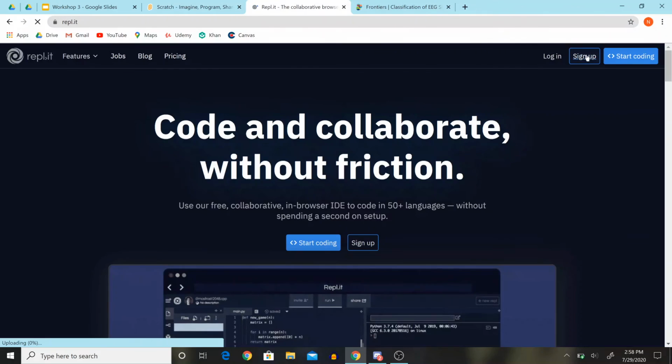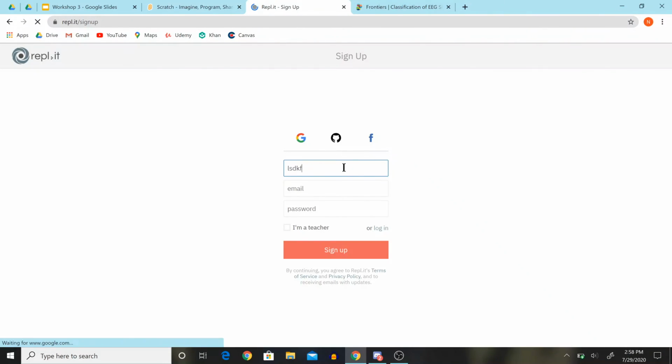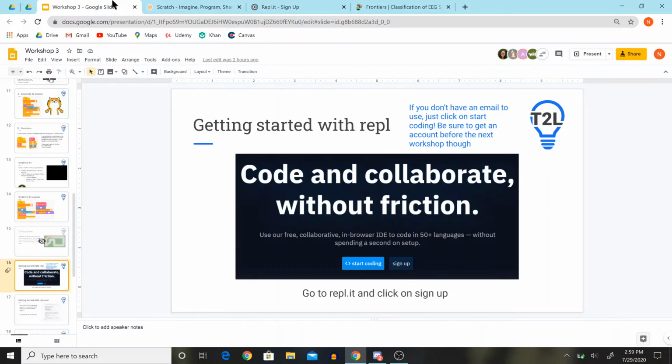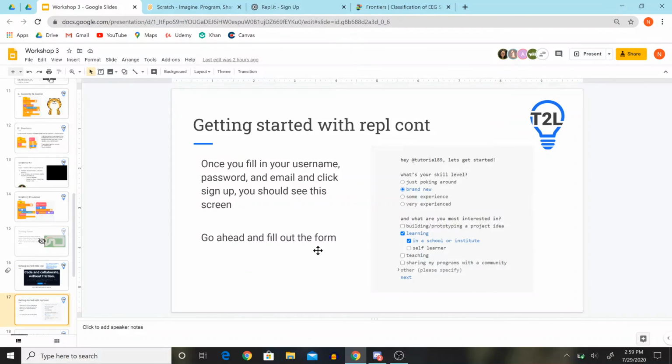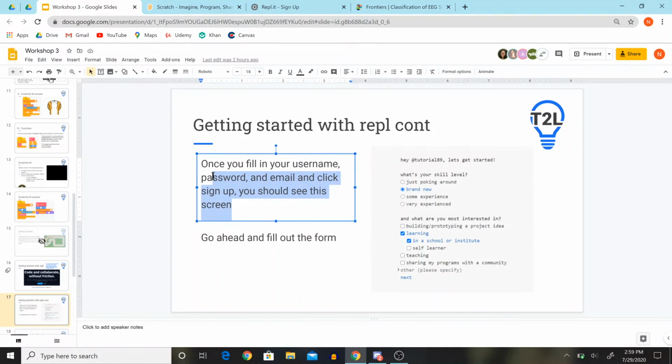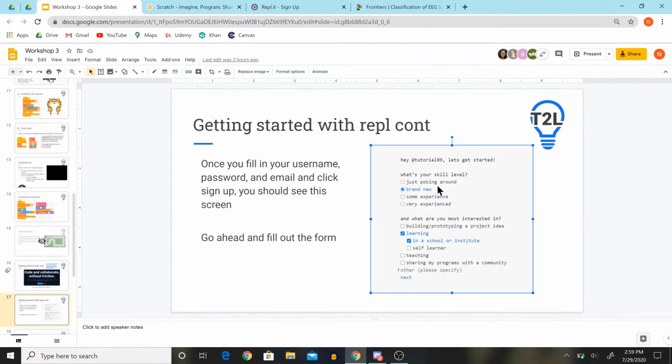So sign up, okay? You want to type in your username, your email, your password, and then sign up. Once you're in there, you're going to see a screen similar to this. Getting started with REPL, continued. So you fill in your username, password, email, and click sign up, and you should see this screen. Go ahead and fill it out, just like how you would if you're brand new to Python.